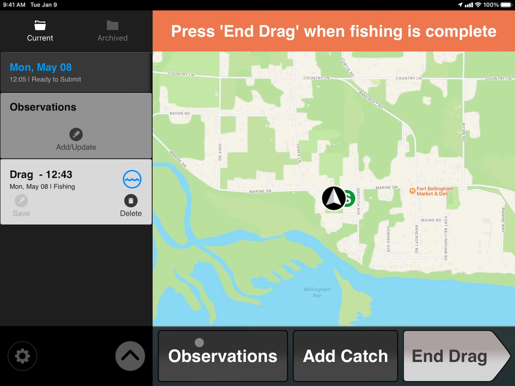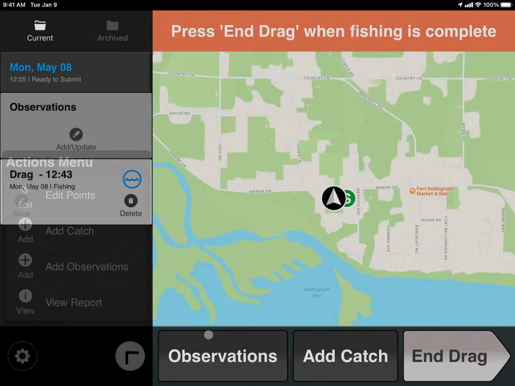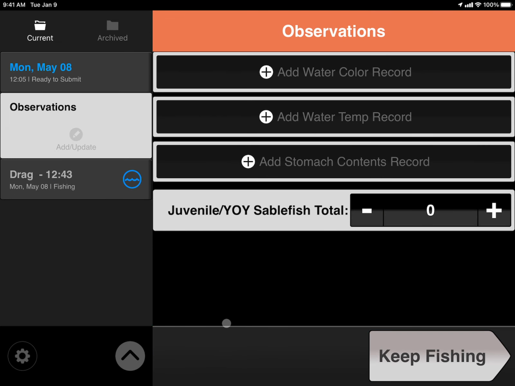Furthermore, you can access your observations log by tapping the observations button down here at the bottom. And there's even a third place to access your observations log, and that's here in the actions menu by tapping Add Observations. For now, we'll just tap Add Observations here in the bottom below the map while we're underway towing gear. Now you can see here that we can add watercolor records, water temperature records, and stomach contents records, along with numbers of juvenile sablefish encountered during the trip.